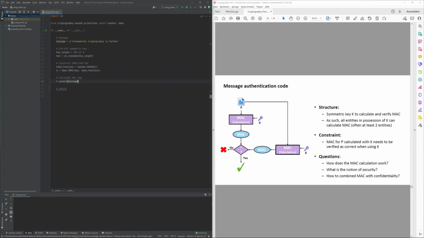Then it was time to calculate a MAC tag for the message and to verify that this MAC tag for the original correct message and under the correct symmetric key indeed verifies as a correct MAC tag. This was the demo of the happy path within an HMAC system, and it was time to investigate the error scenarios.